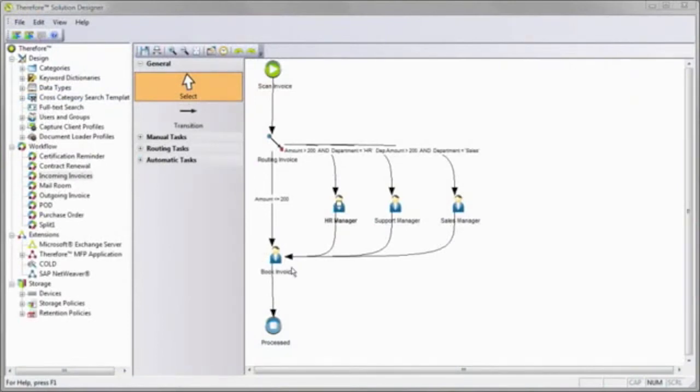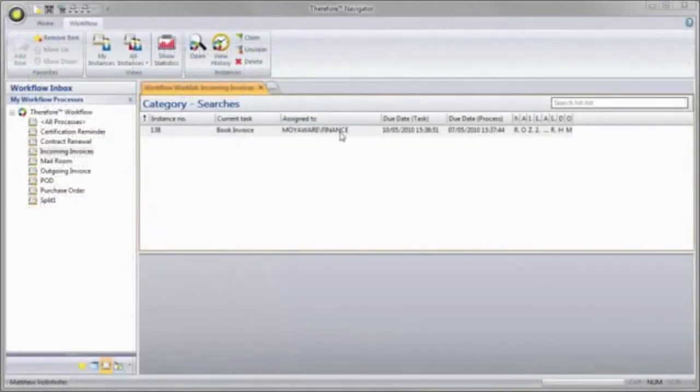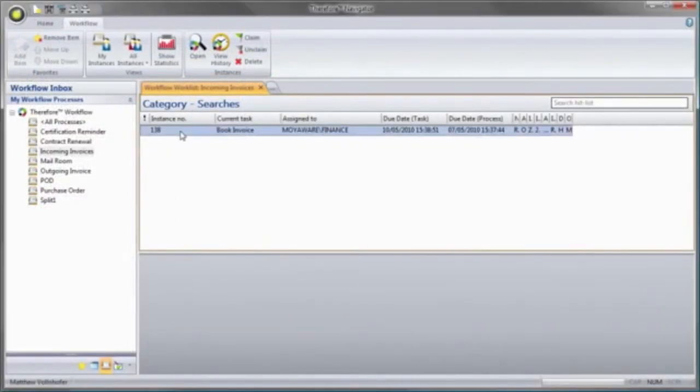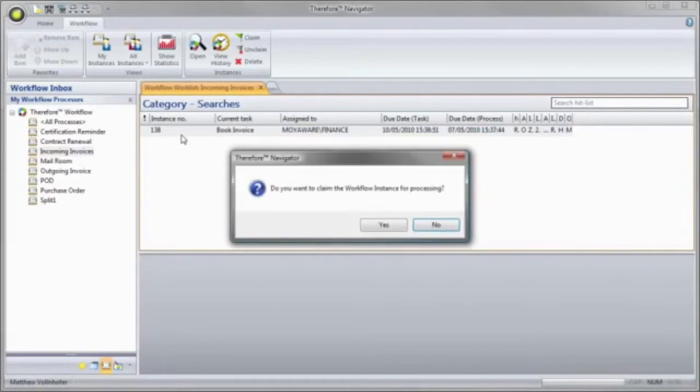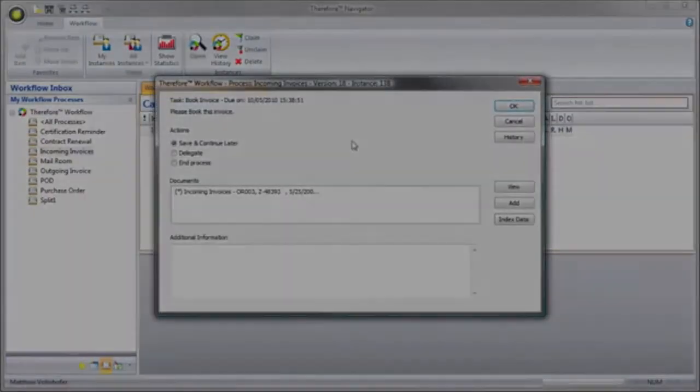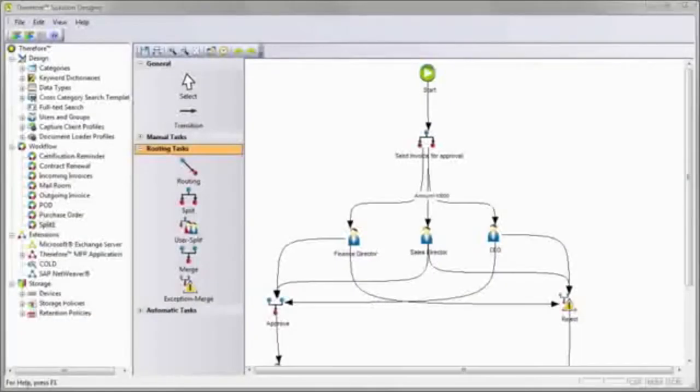In our case, this is to book the invoice. This is a general finance task that can be assigned to a group of users. Finance employees can pick up tasks from their workflow inbox. The parallel workflow feature also allows a specific task to be simultaneously worked on by multiple users, or multiple tasks to be processed in parallel.